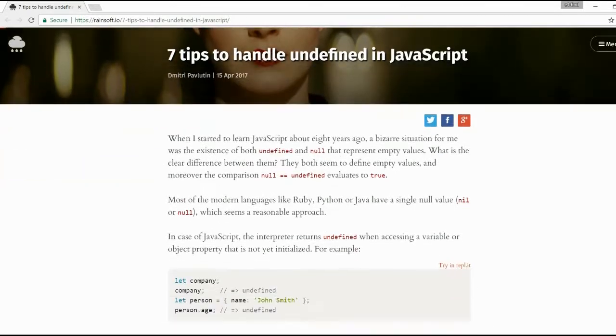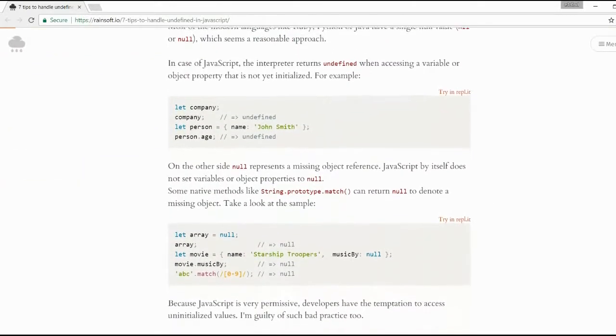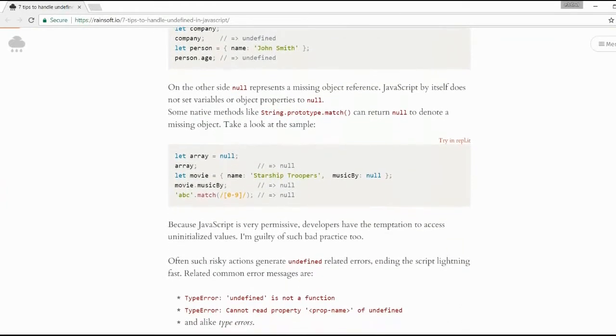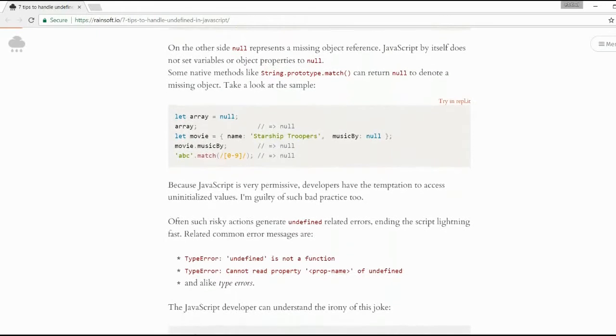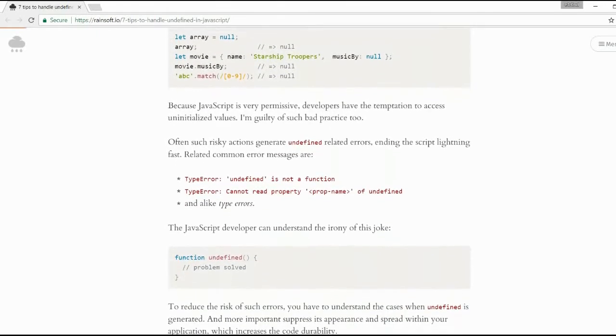"7 Tips to Handle Undefined in JavaScript" is another great reading by Dmitry Pavlyutin. In this in-depth article, the author explains one of the most complicated topics in JavaScript.